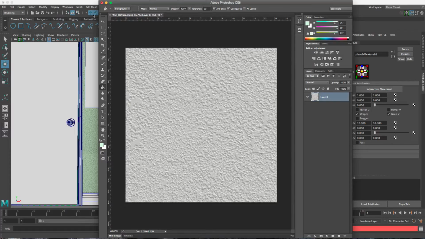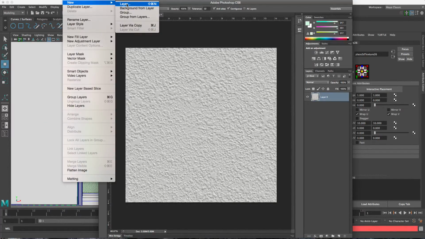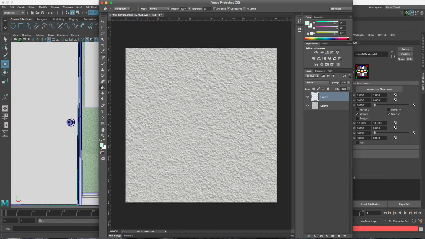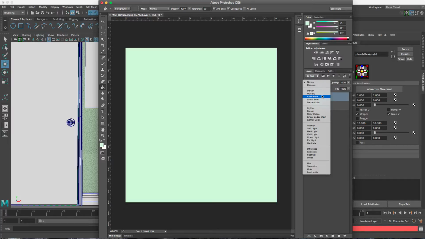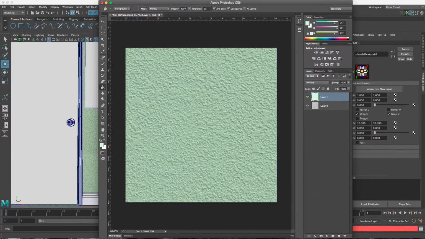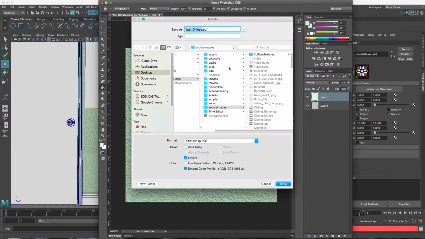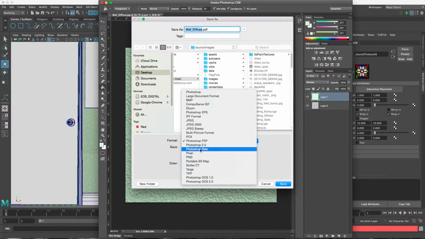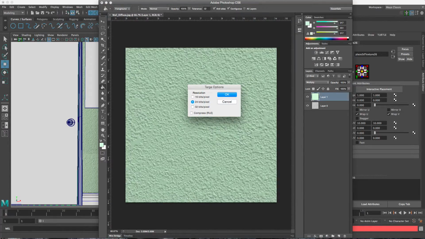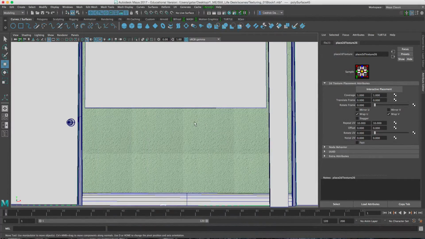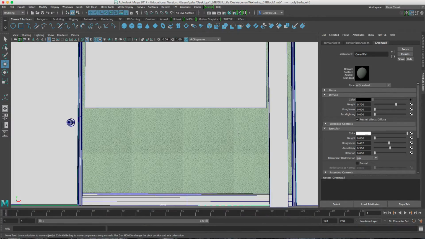Okay, so I'll just repeat the same process. I'll go to Layer, New Layer, press OK. I already have my paint bucket, and I'll change the normal to multiply. Okay, so I go to File, Save As, and I'll change the format to Targa, and I'll call this Wall Diffuse underscore 01, just so I can differentiate this from the others. I'll minimize that. Okay, so let's go back into our shader.